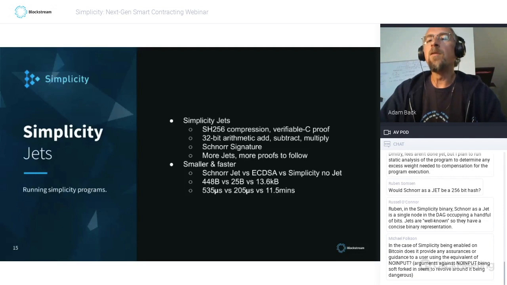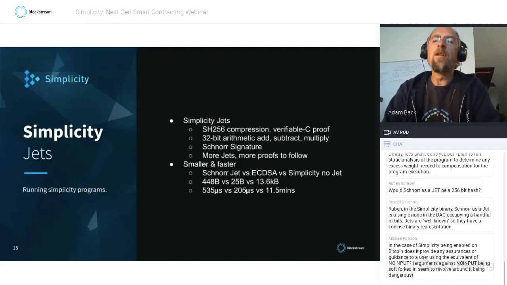If you compare that to ECDSA, the boilerplate to make an ECDSA signature is 25 bytes. And with the release that we did this week, the Schnorr in Simplicity with jets is 448 bytes. So you might wonder, why is it bigger?